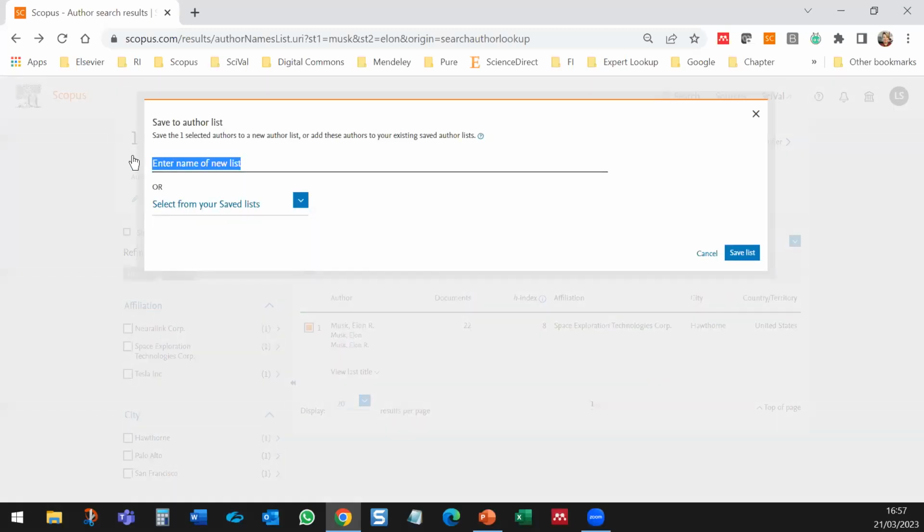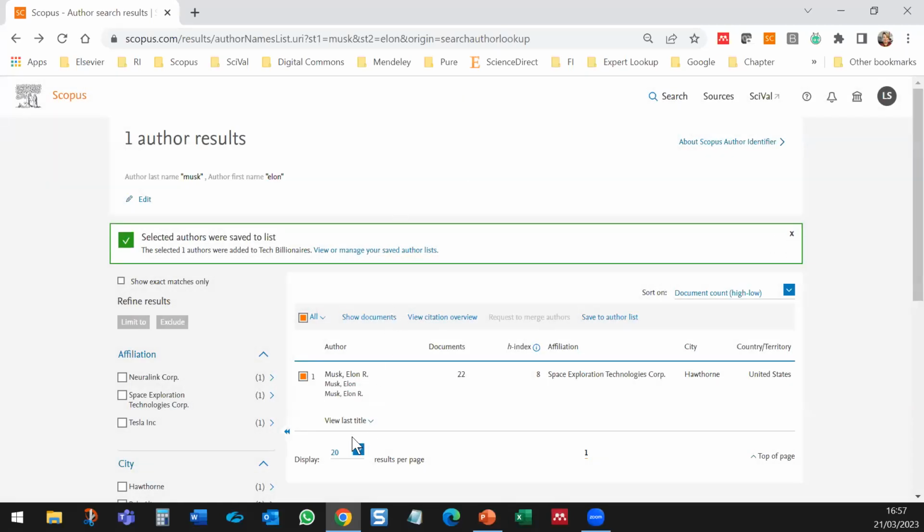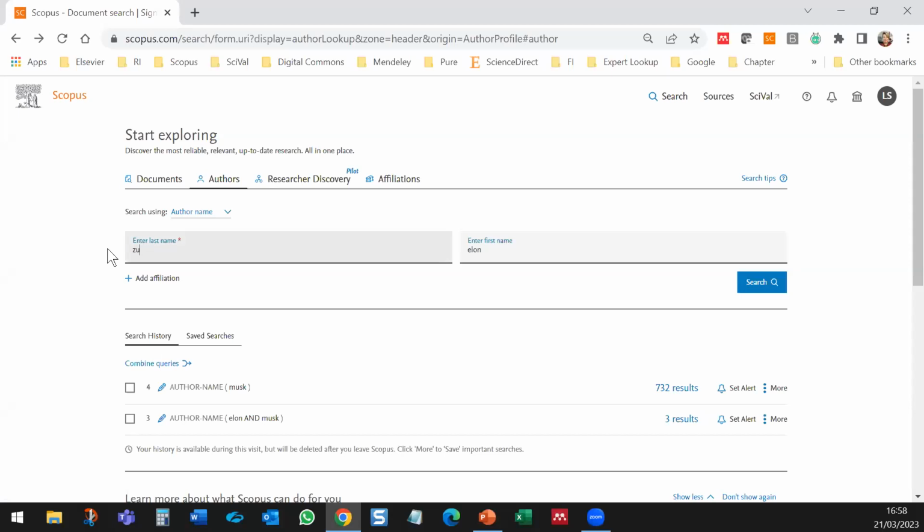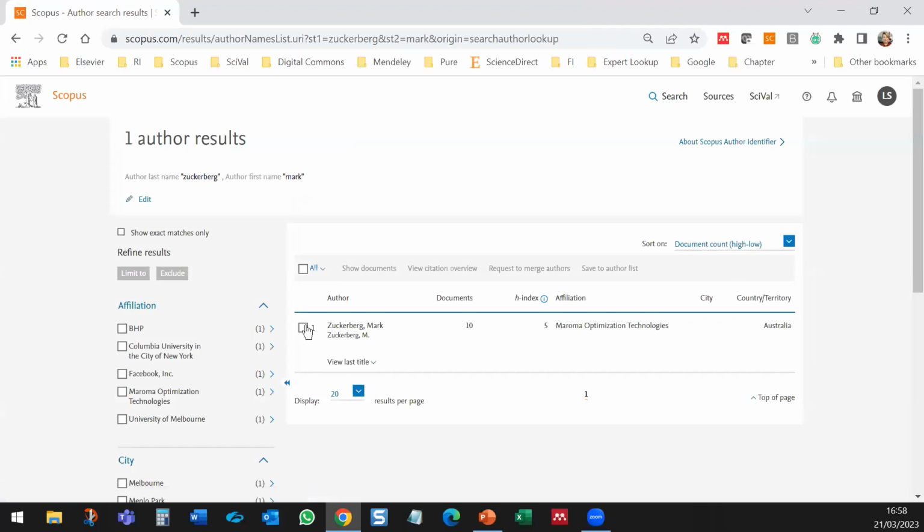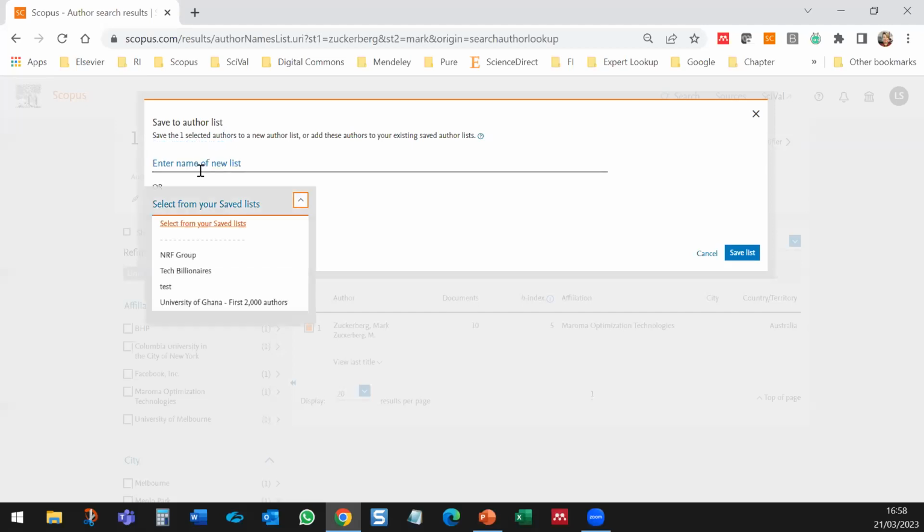And you can create a list and you can say something like you want to keep track of tech billionaires and save the list. And then you go and you search for, say, Mark Zuckerberg. So any group of authors that you are interested in to analyze their work. So then you can select Mark Zuckerberg. He's published 10 publications in Scopus, and you can also add his publications to the tech billionaires, and then you save that list.